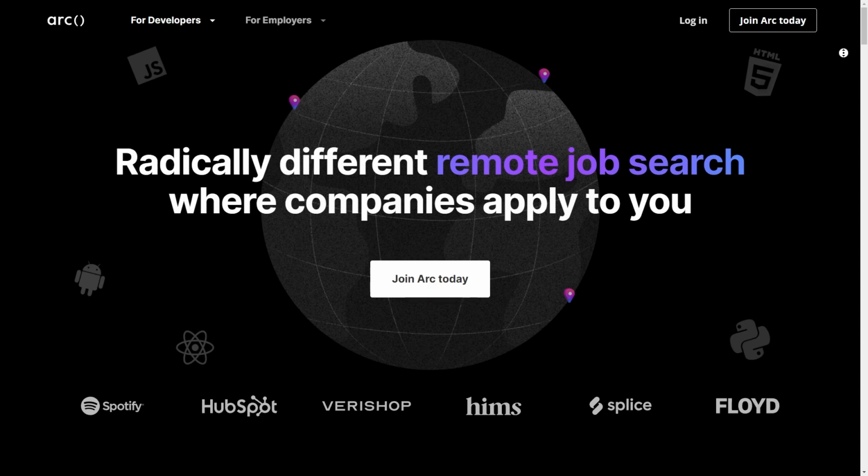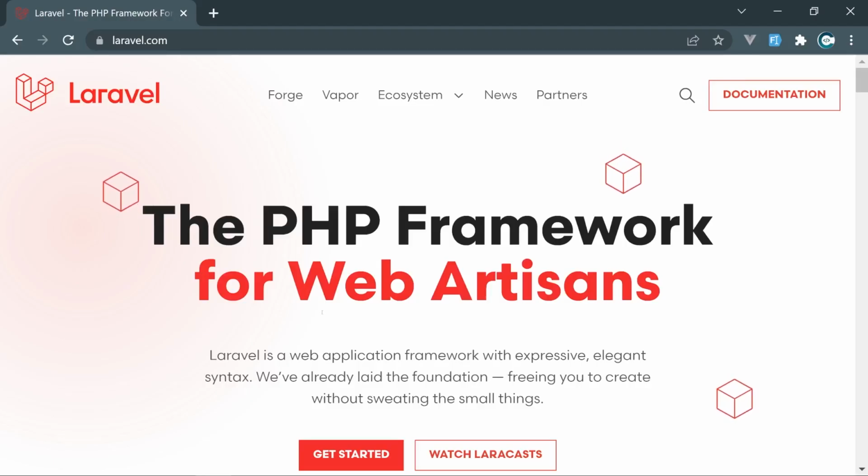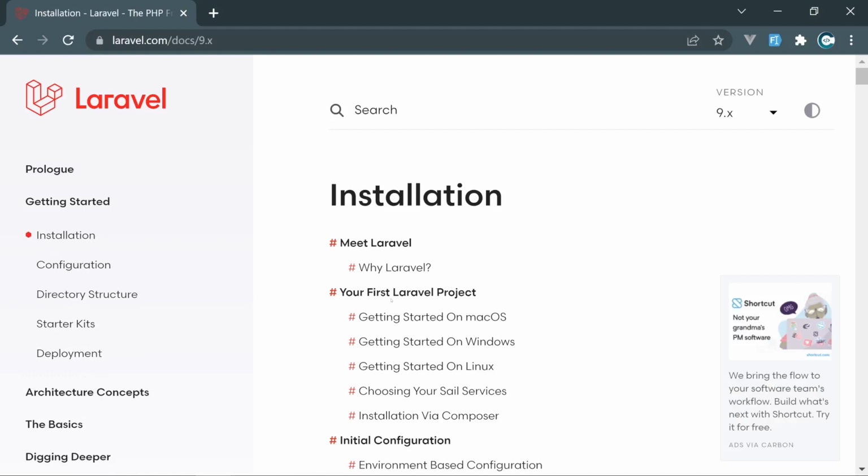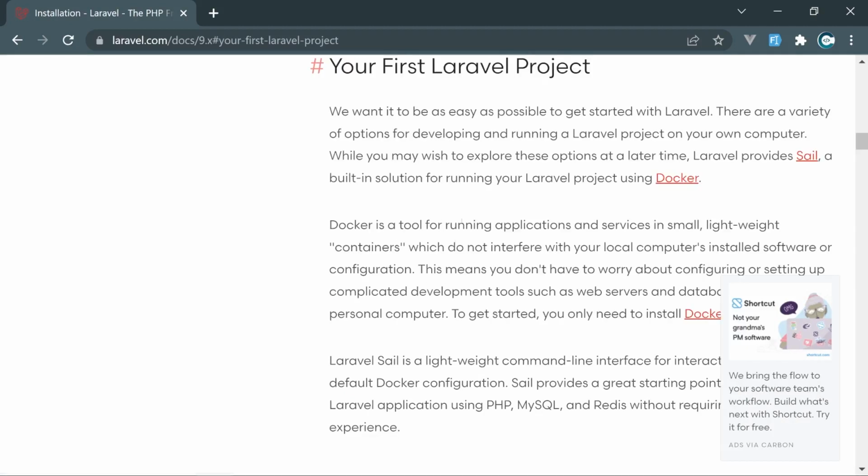It's absolutely free. Let's open Laravel.com and go in the documentation section. Right here, let's click on your first Laravel project. And right here, we have a couple of ways to install our Laravel project. The way we're going to choose is using Sail, which is a command line tool built on top of Docker, and it makes it very easy to interact with the Docker.